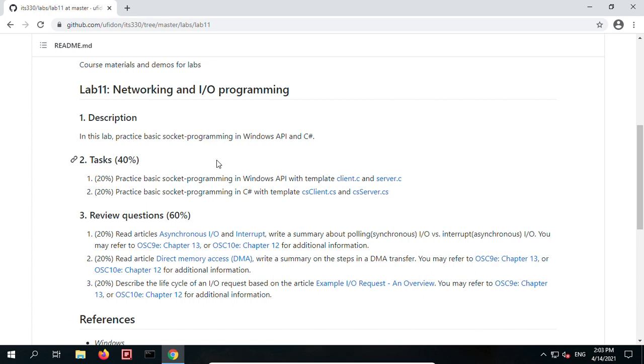So we only need to practice together with these tasks. For the review questions, you may complete them by yourself.